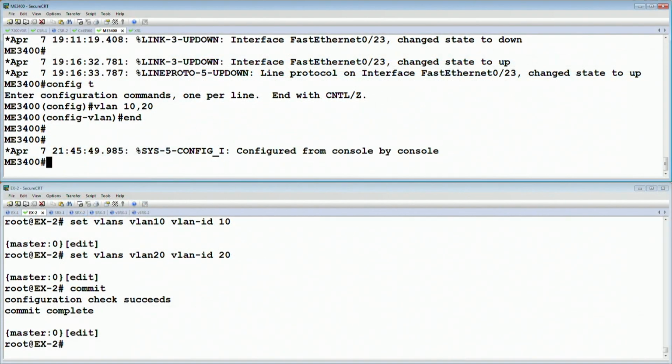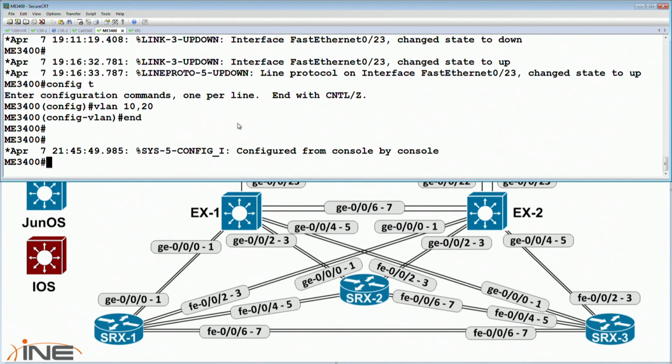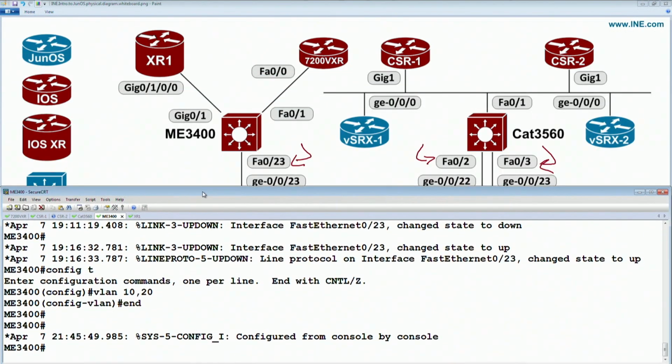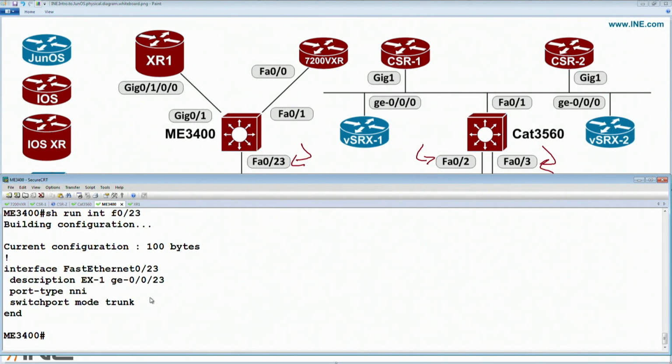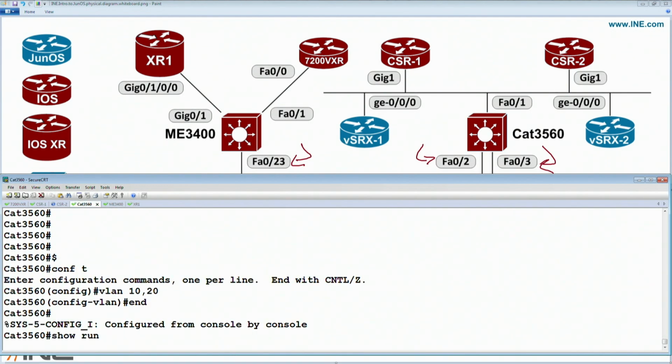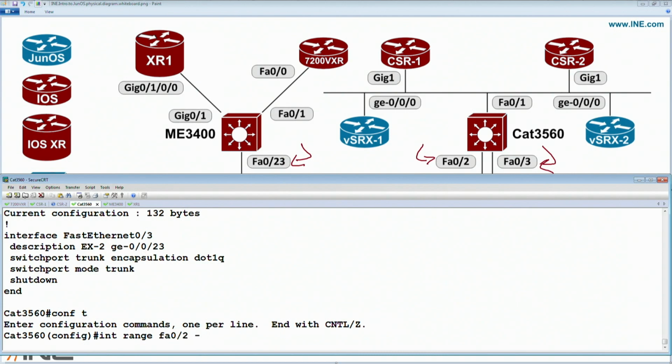Now, on the case of the Catalyst side, we're going to be configuring trunking on this port here and these two ports. So let's say on the ME3400, that's going to be on port FastEthernet 0/23. If we show run interface F0/23, this is a network-to-network interface, and it's a trunk port. If we look at the CAT3560 and show run interface F0/2 and show run interface F0/3, those are both .1Q trunks. So let's say on those ports, 2 to 3, no shutdown.